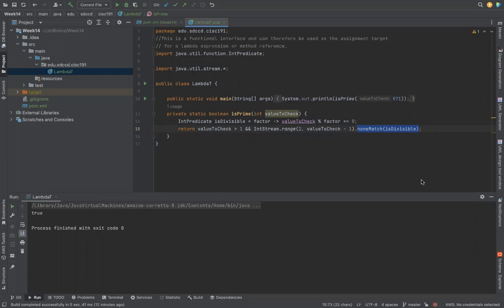Welcome to week 14. This week we are using the lambda to write the program to find the prime number, using the boolean to see if that's the prime number or not. So the first thing is we input the function in Java, in the Java 8 version, which is called IntPredicate. Another one is we input the stream.